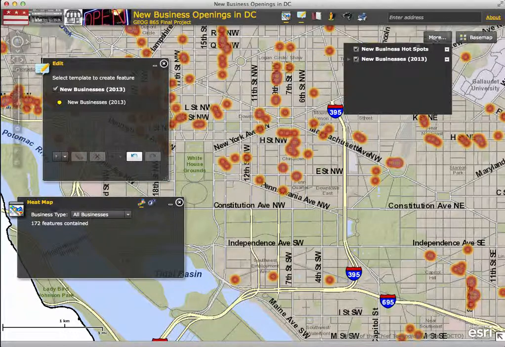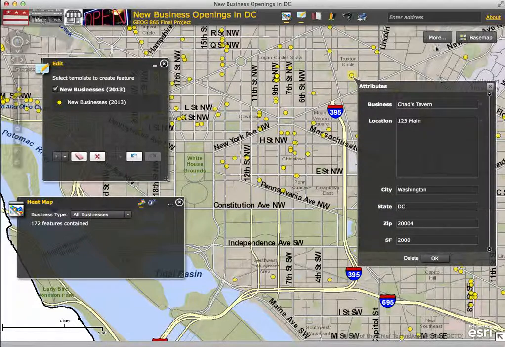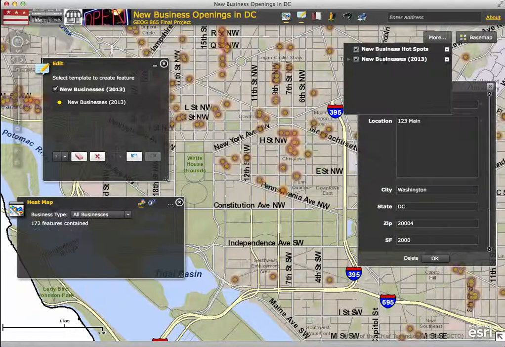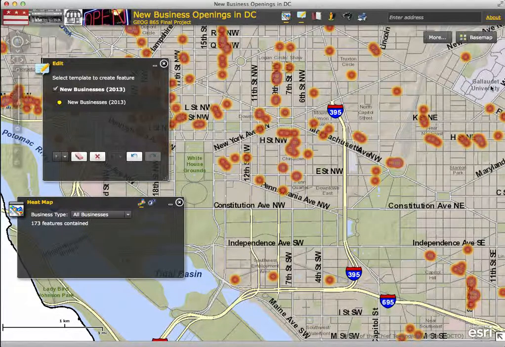And so I'm just going to turn off the hotspots. And you can see again, here is my Chad's Tavern. But now if I turn the hotspots back on, there you go. You can see that the heat map widget automatically picked up that there's a new business that opened up or that we recorded. So that's a nice little tool.